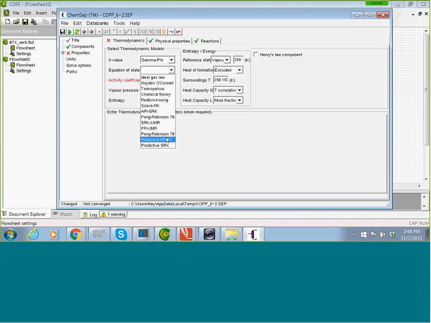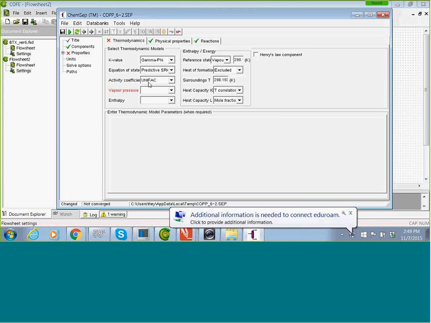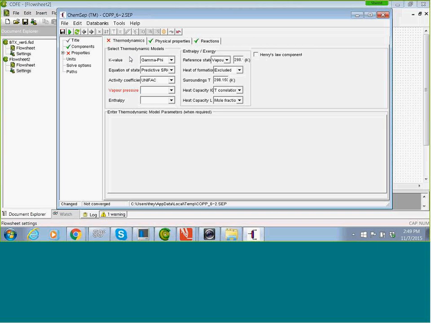My equation of state, I'm going to select the predictive Soave-Redlich-Kwong equation of state. And it auto-selected UNIFAC for the activity coefficient because that's a logical combination with my equation of state. The predictive Soave-Redlich-Kwong equation of state uses the UNIFAC model for the binary interaction parameter, so it makes sense to use the same model for the activity coefficients in the liquid phase. You wouldn't have to do that. You've got other options for the liquid phase, but that combination works pretty well.